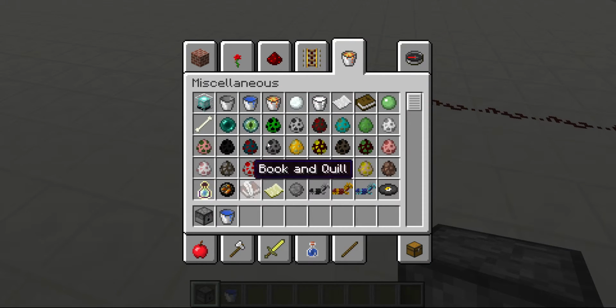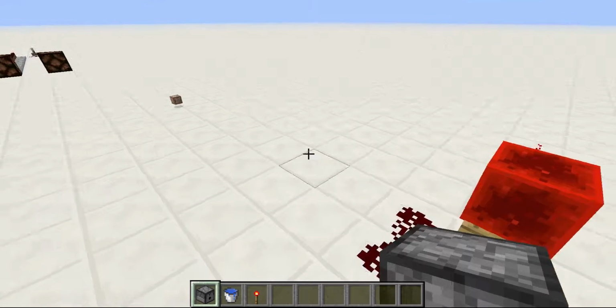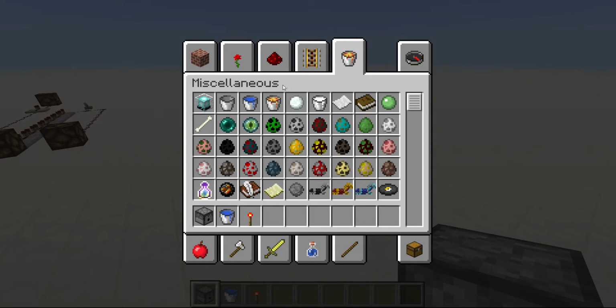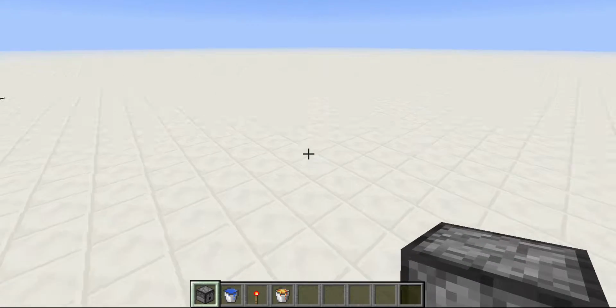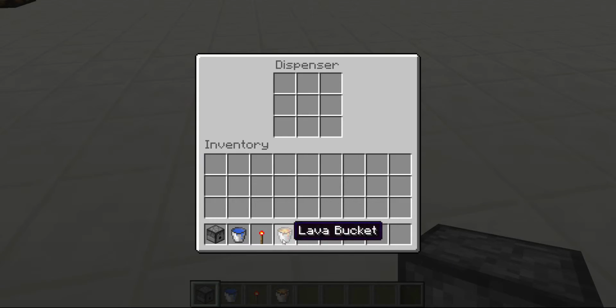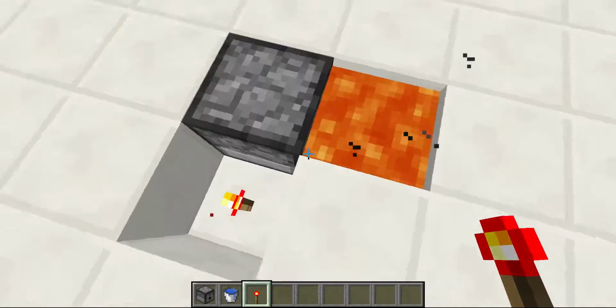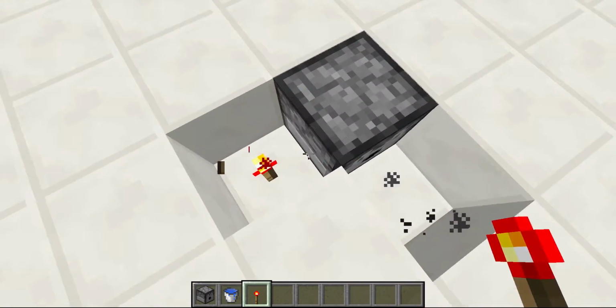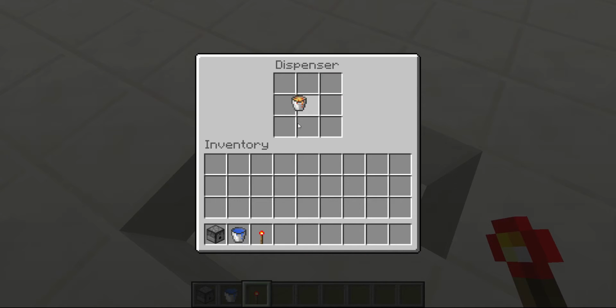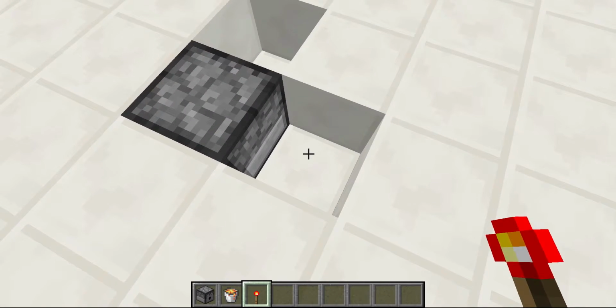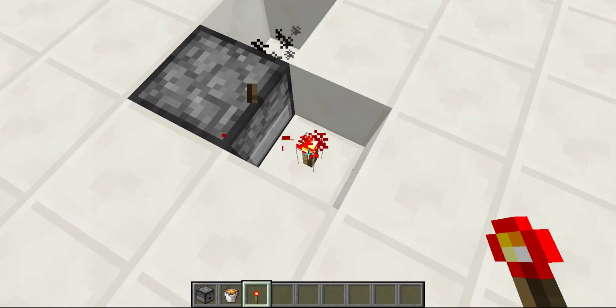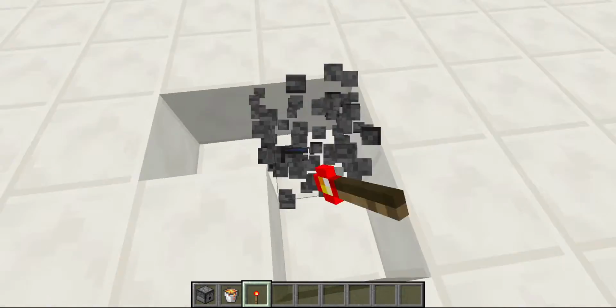I keep forgetting everything. You can also put water or lava buckets in it, and if I just put a lava bucket in and put it there, it puts lava there, and if I do it again, it takes it away. But if you put it in a dropper, it'll give you the bucket. Water, same thing. So yeah, that's pretty much it.